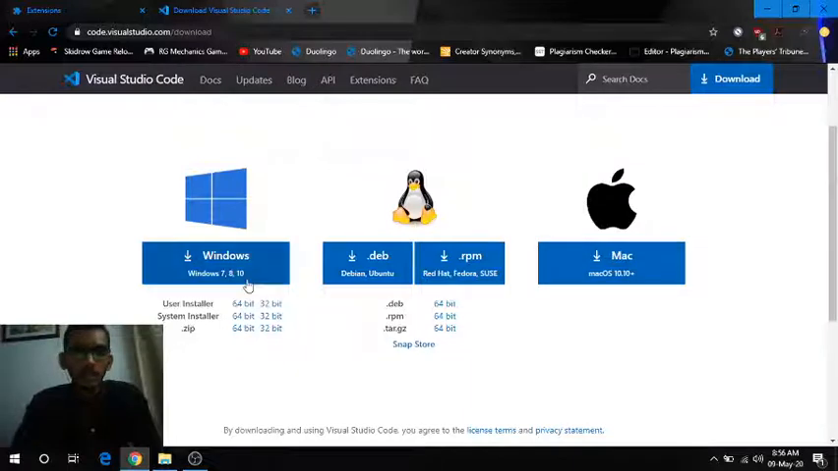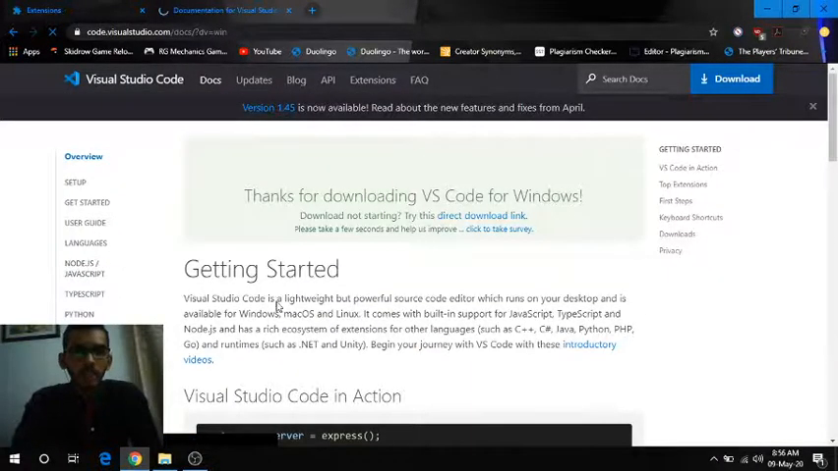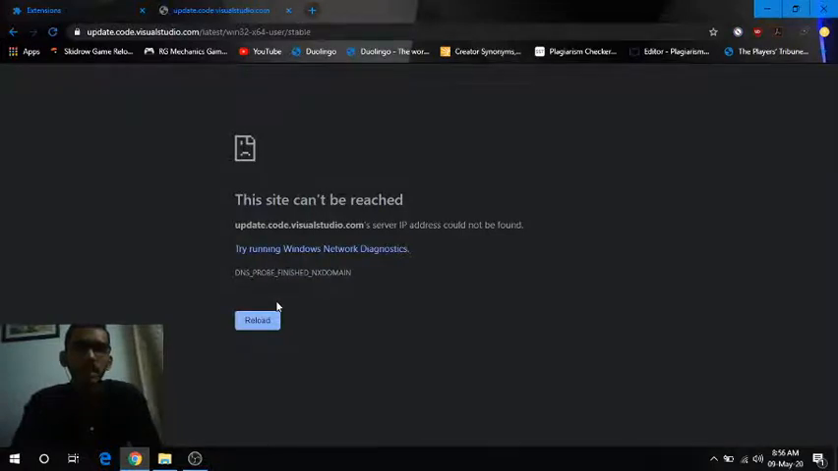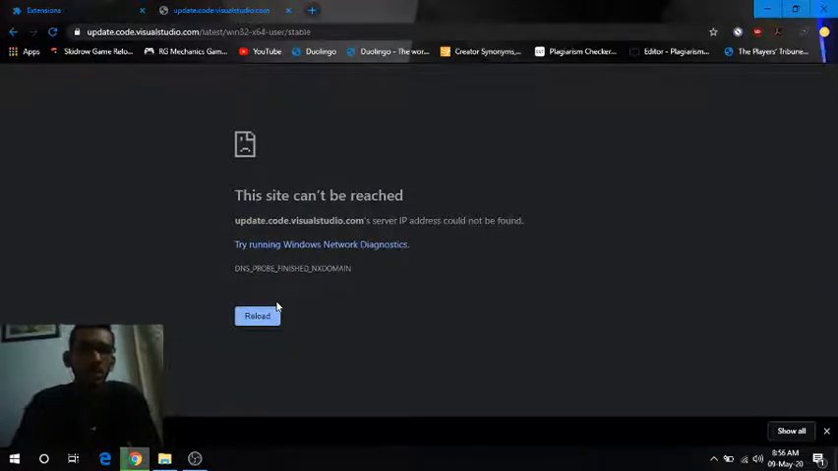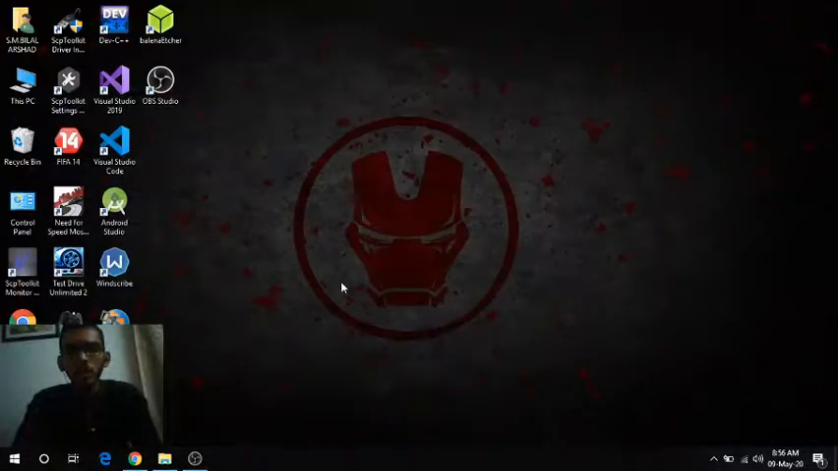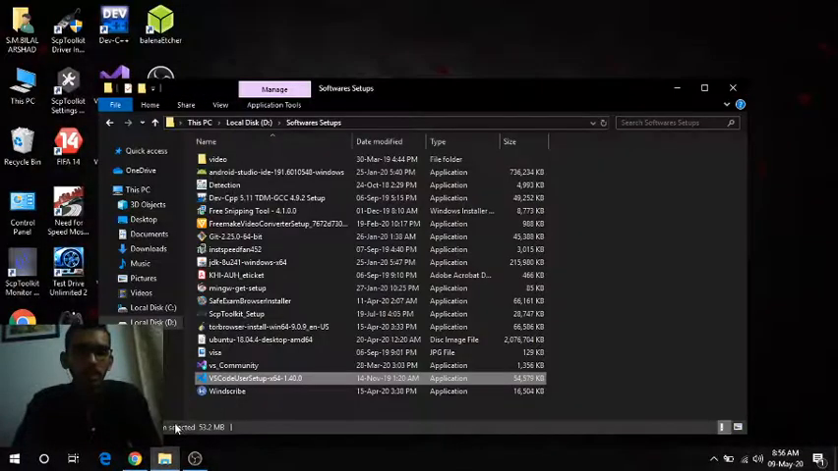Now in my case I'm going to download it for Windows, which will open the download for Visual Studio Code. Now I'm going to cancel this download because I already have Visual Studio Code set up on my computer, but in your case, after the download is complete, you're going to click on this tab and the Visual Studio Code setup will open.